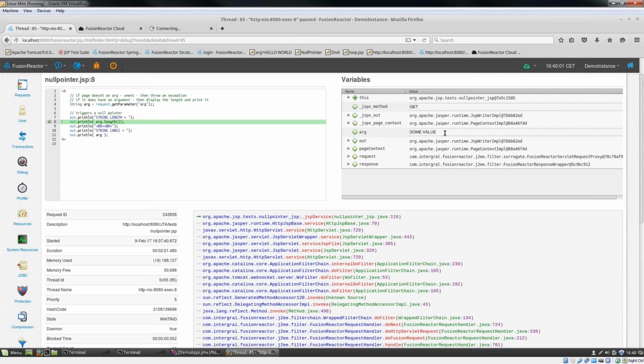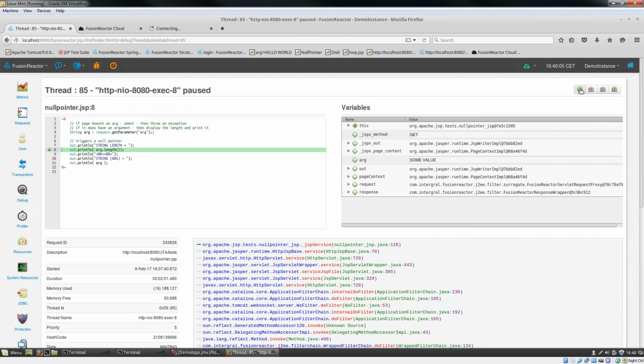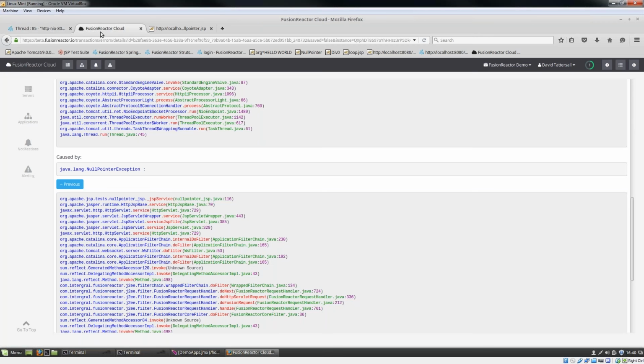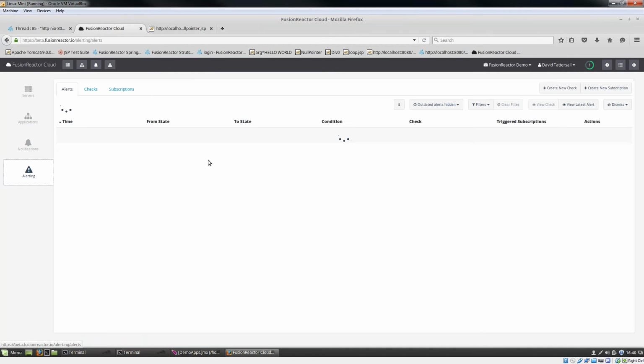So the next thing I'm going to show you now is the alerting capability. If I click on alerts, you see here there are 3 tabs: alerts, checks, and subscriptions. Alerts is basically an audit trail of all the last alerts which we've received, and you can see there's been a number of alerts going off. Checks is the current alerting checks which we've got set up. And subscriptions shows us how we want to be alerted.